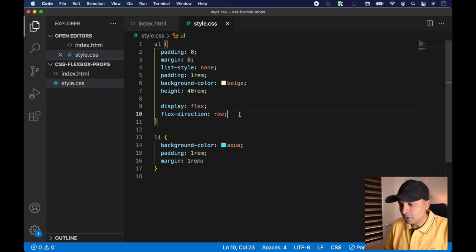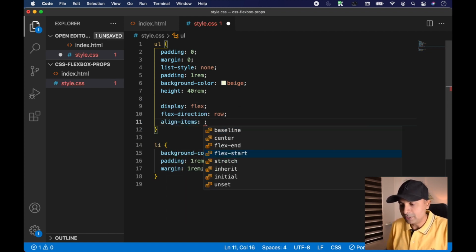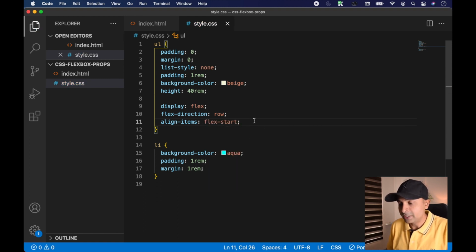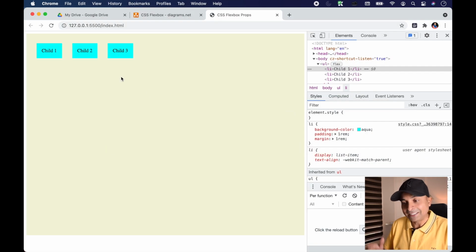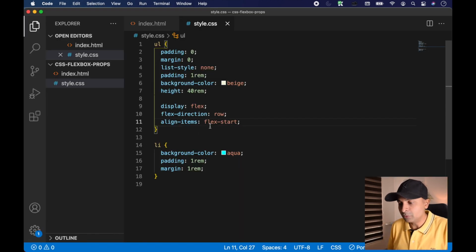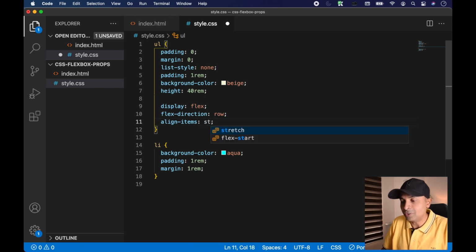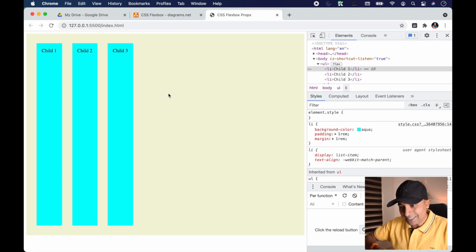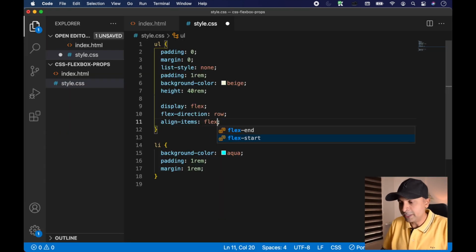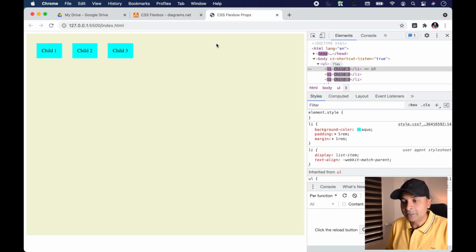Okay, now let's try align items, and I'm going to align my items using flex-start. Let's try flex-start first, and now if I go back, see that default stretch behavior, because the default value of align items is stretch. That's why my elements are getting stretched. But if I change it to flex-start, you see that, because in case of row the cross axis is the y-axis, right? And it's starting on top. This is the flex-start.